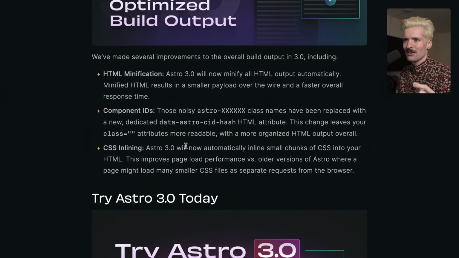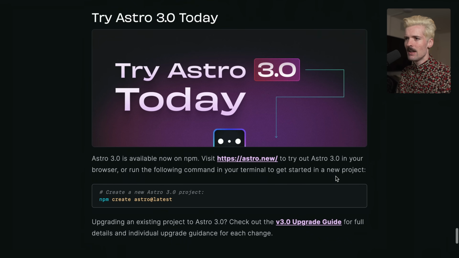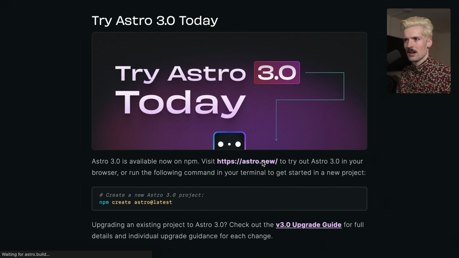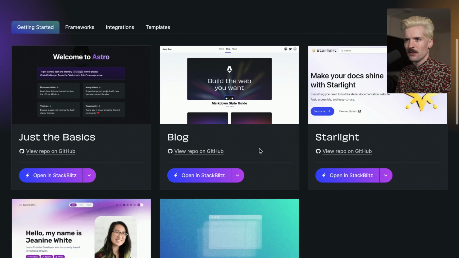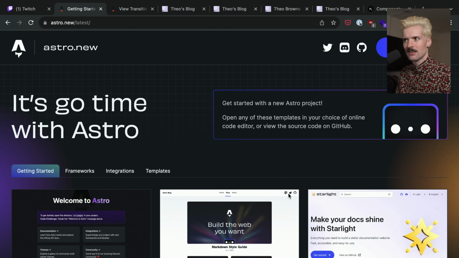And CSS inlining. Astro 3 will now automatically inline small chunks of CSS into your HTML. This improves page load performance versus older versions of Astro where a page load might load many smaller CSS files. That's really convenient. And then they say to try Astro. They also link astro.new, which has a bunch of templates for you to quickly open in StackBlitz and get started. This is all super cool.